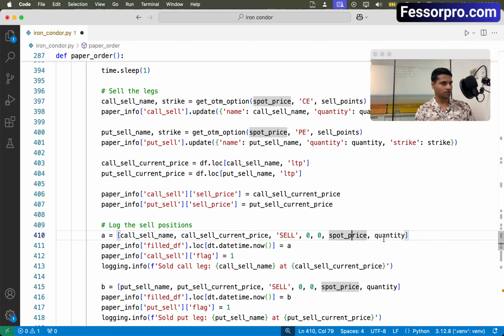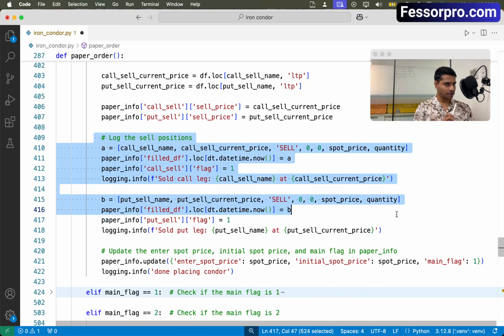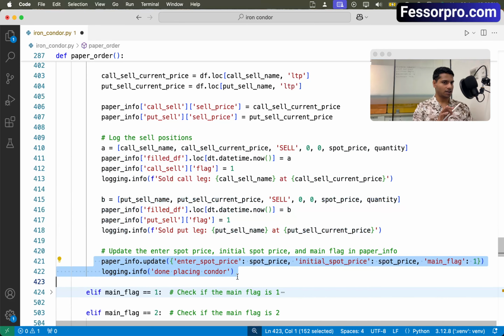What is my spot price quantity? Everything I'm writing into the filled df variable. So filled df is a data frame where I keep track of all of my trades. Okay, and I'm doing this for call. This I'm doing for put, and at the end I'm just logging the information.